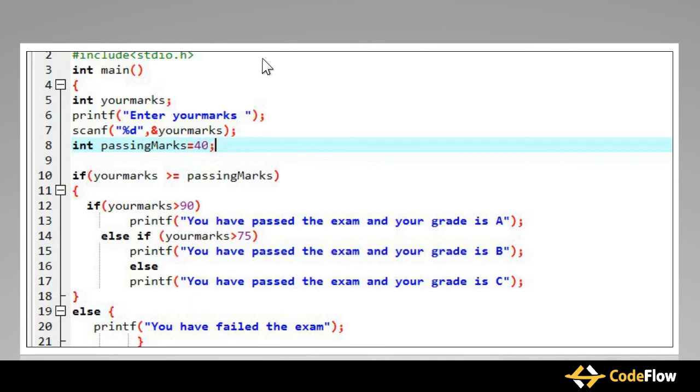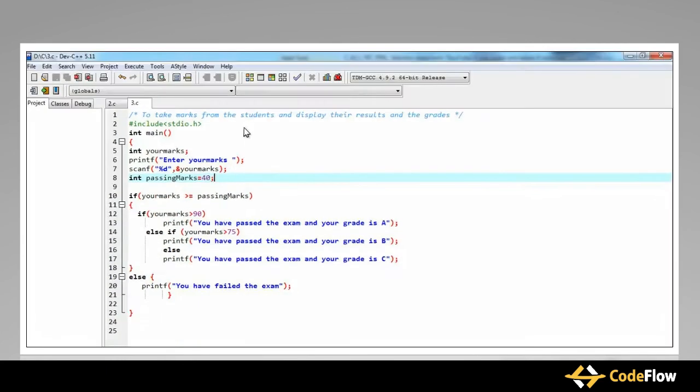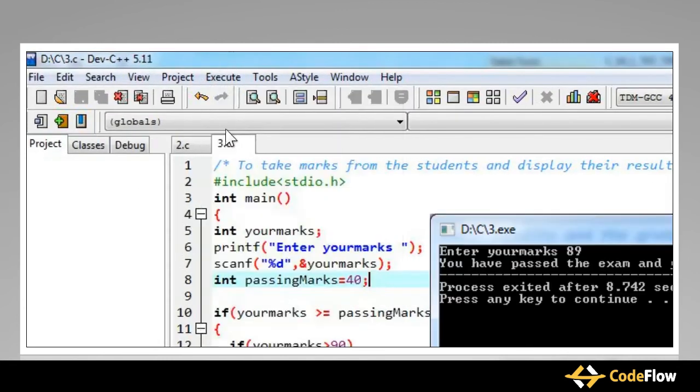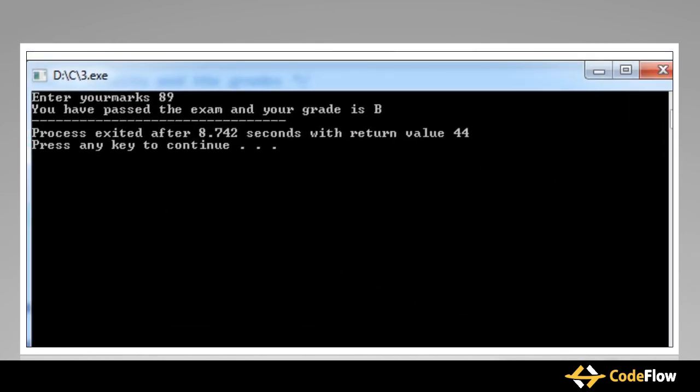But if the first if statement which tested the student's marks with minimum qualifying marks evaluates to false, in that case, the last else statement is executed, which prints that you have failed the exam. Let's execute the program. The output screen is shown. Let's enter 89. We get the message, you have passed the exam and your grade is B. So our code is working fine.